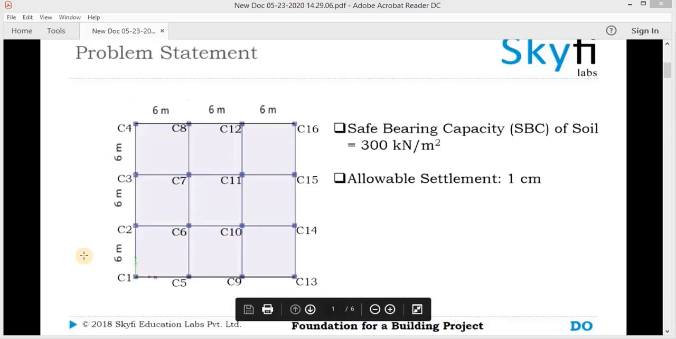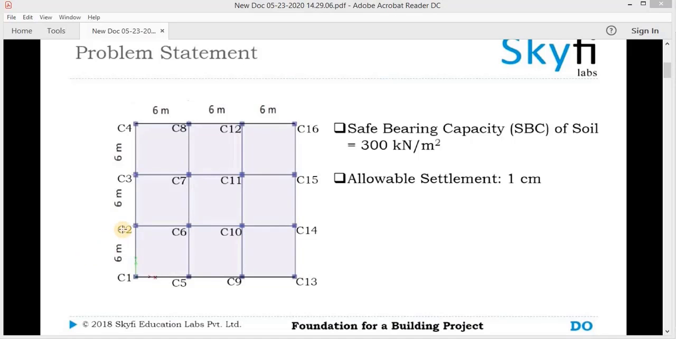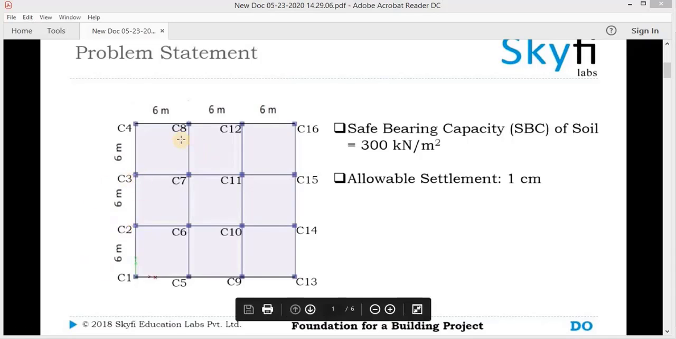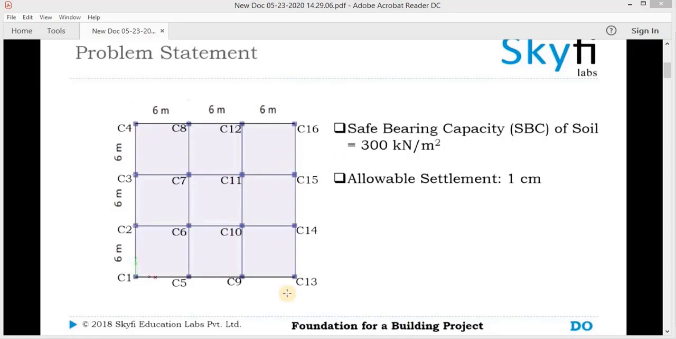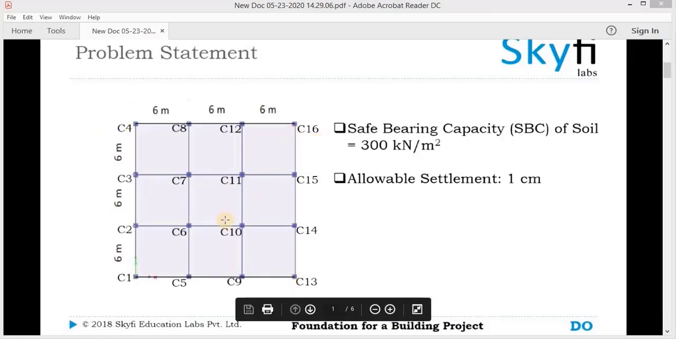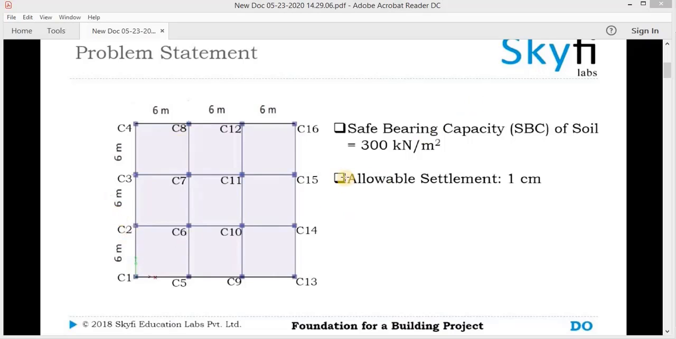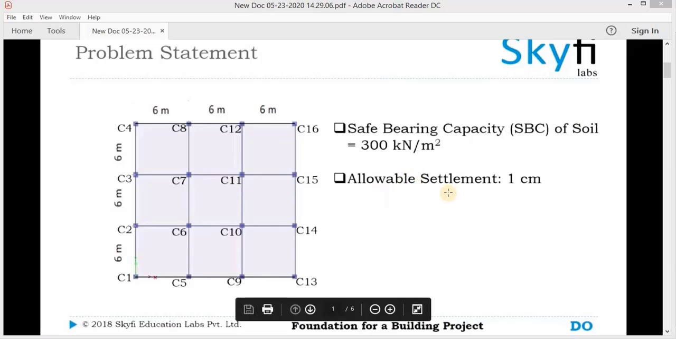Hello everyone, in this video I will run the analysis on the mat foundation of a building. As you can see in the problem statement, it is a plan view of the mat foundation, and there are 16 columns in total, each with different dimensions and loads, which have been mentioned in the question. The safe bearing capacity value is 300 kilonewton per meter square and the allowable settlement is 1 centimeter.